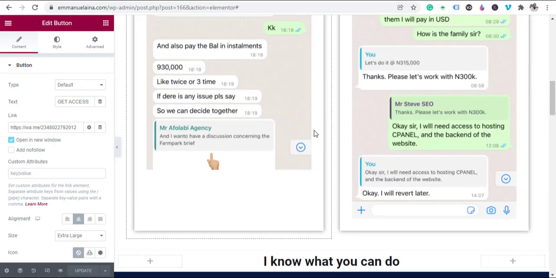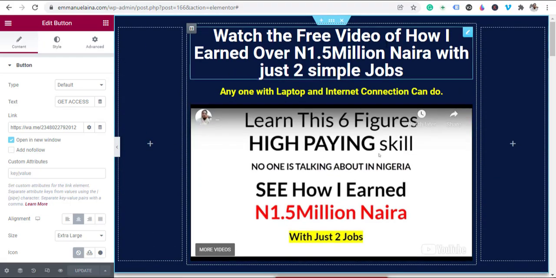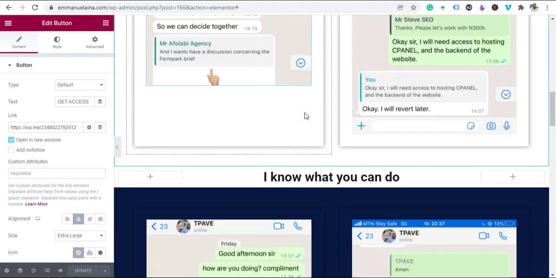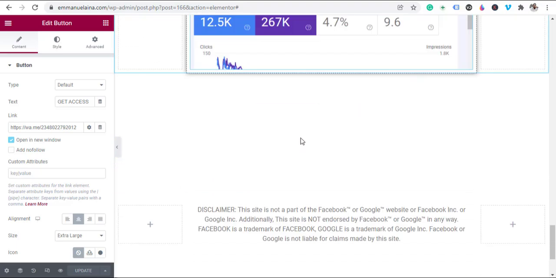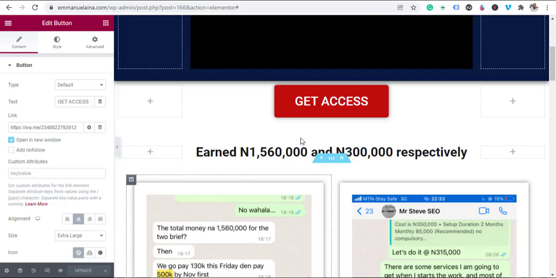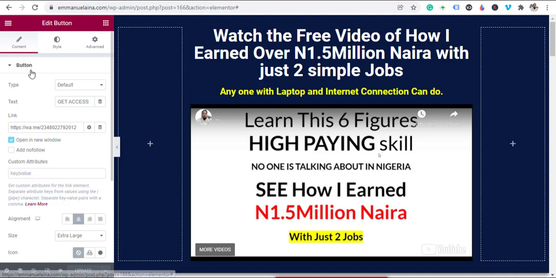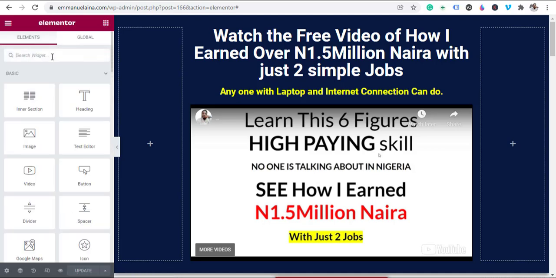So you see now, you get it. This is it: how to create a professional landing page. You can see it's as simple as that. There's one thing that I'm missing here. Let me see.